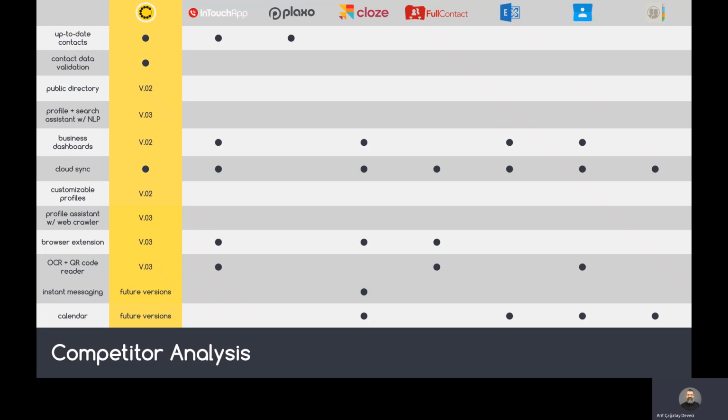InTouchApp is the closest idea to Contact Circuit, where it only works between two individuals, two corporations, or just two profiles, actually. And InTouchApp doesn't periodically check if you are actively using the information that you provide to the platform, the email address and the mobile phone number, which we do, and that's a very important feature.